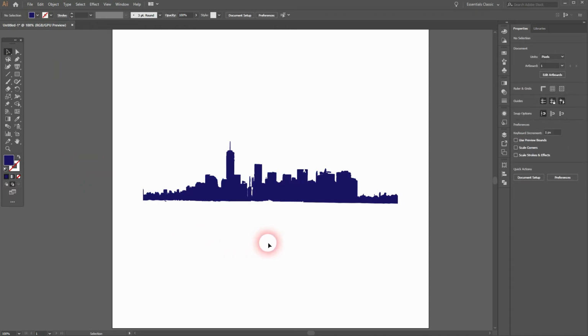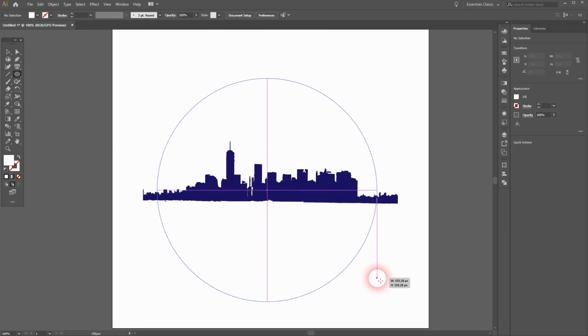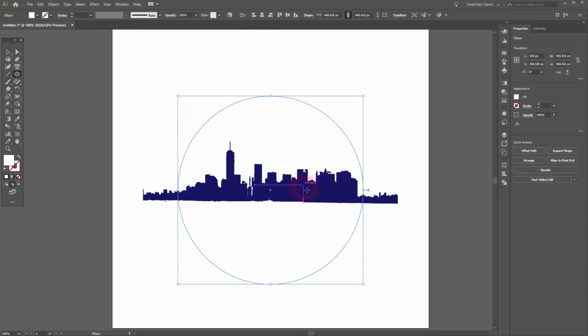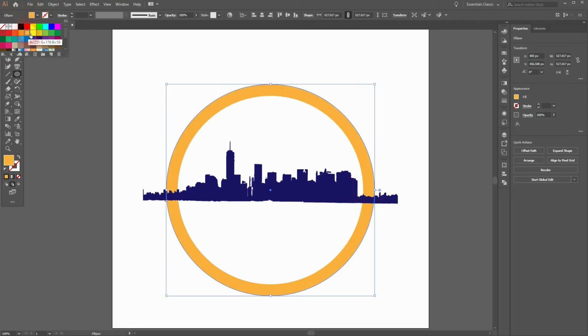I've got the drawing mode set to Draw Behind, and now I use a white ellipse. I hold Shift and Alt, and that way I create this circle in the background. So it's behind the city and on top of the canvas. I'll center that. Then I press Ctrl C to copy it and Ctrl B to paste it in the back.